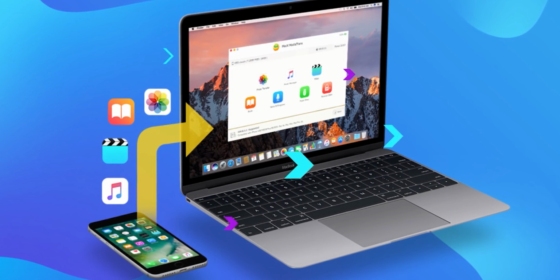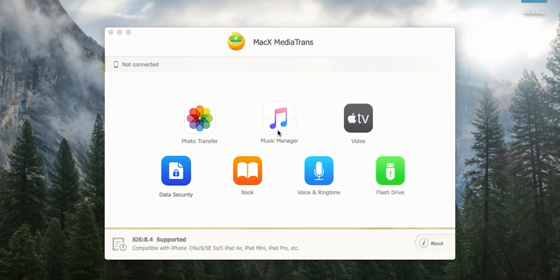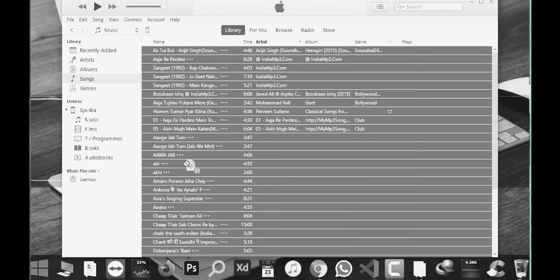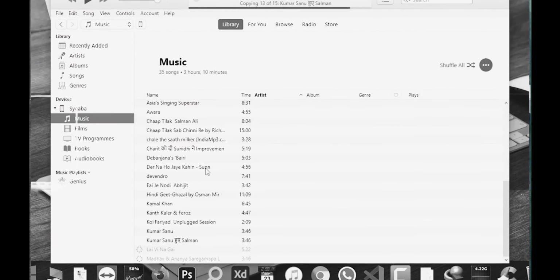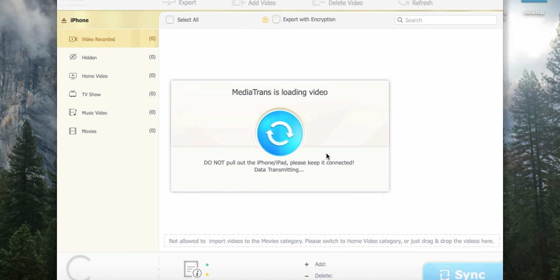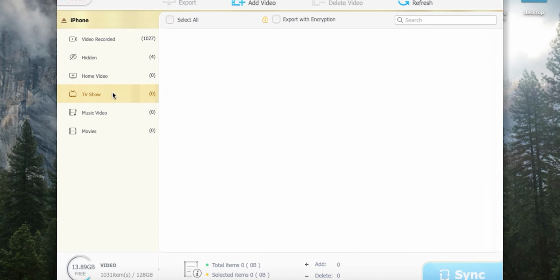It has all the features of iTunes and includes a lot more in the package. The interface is clean and easy to use. Before using MacX MediaTrans, we used to go through a painful process of moving music and other files to iTunes to sync them to our Apple devices. MacX MediaTrans eliminates the middle step and makes the whole thing look easy.